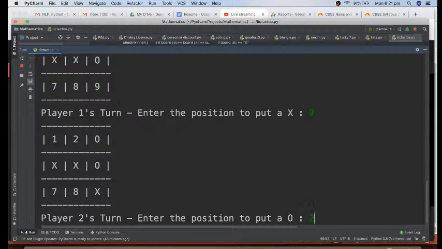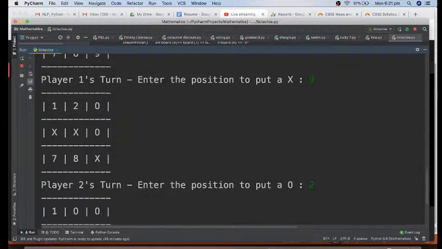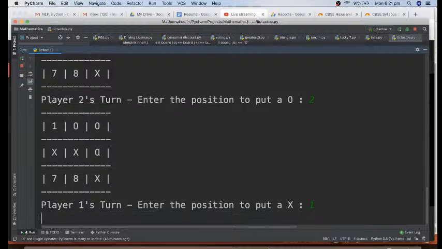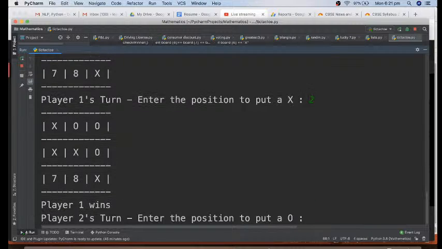Oh yeah, I'll let you win because we need to see whether it is checking for the win condition or not. So I put it on 2, so you can put on 1 and it should show that player 1 wins. Right, but it has a problem. If player 1 wins, it should not ask for a turn for player 2. So we need to fix that. It should not ask for further turns, right? That is one thing which we have to fix.